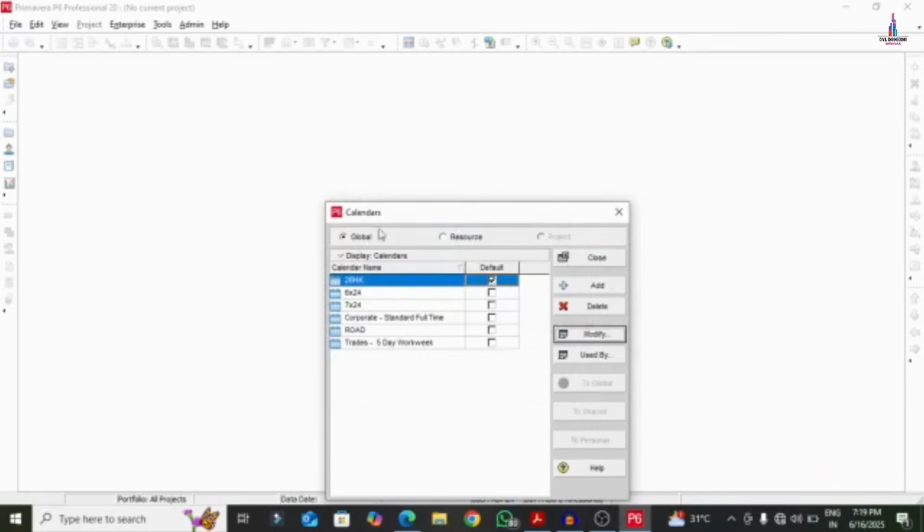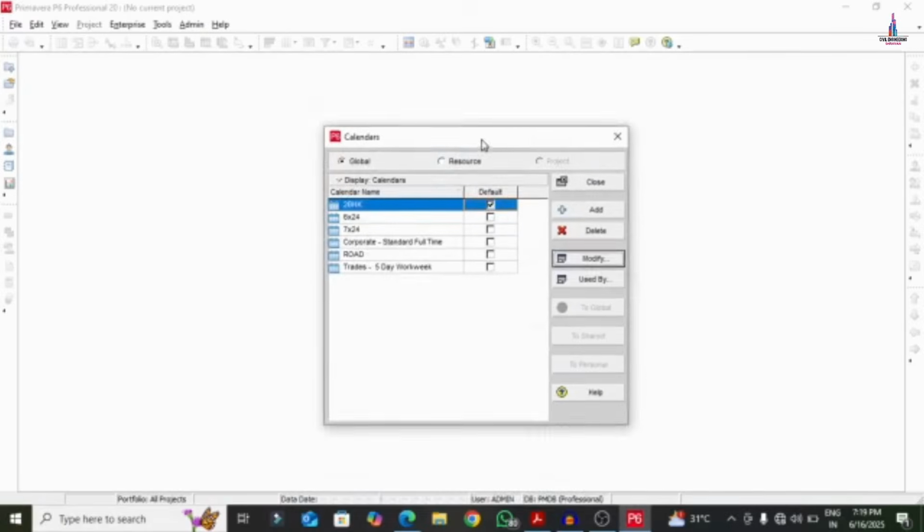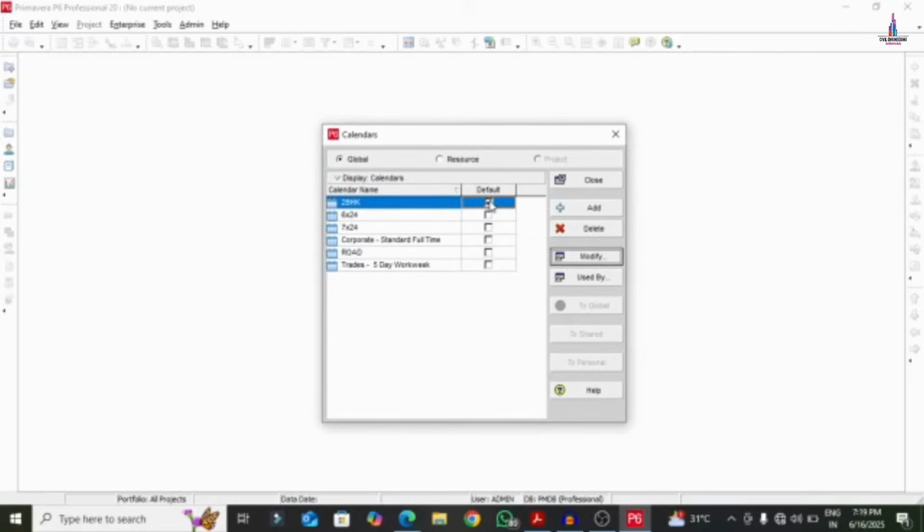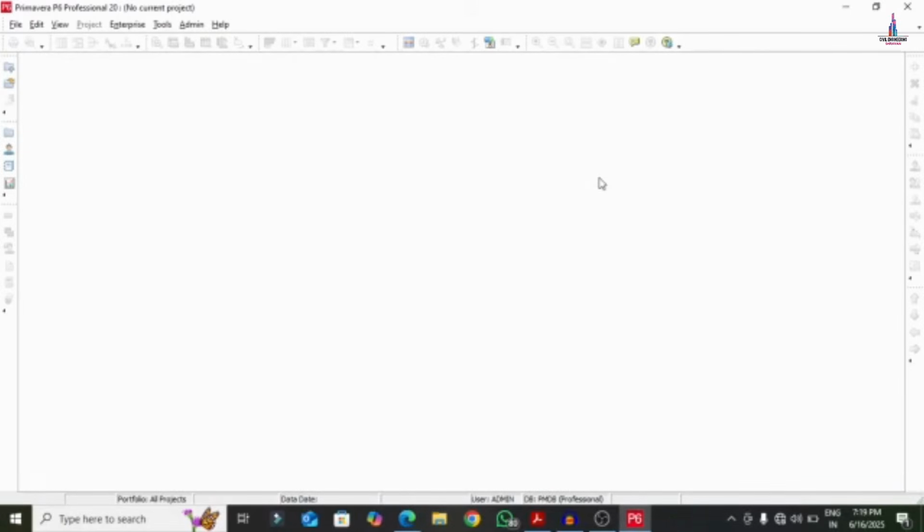After this we have to click on the OK option, so that it will select the default 2BHK calendar as per our assumption. Click on the close option. This is the third step, which is related to the creation of the calendar for the project.